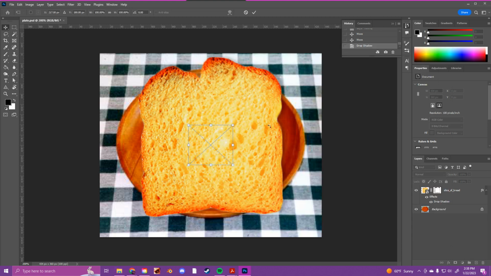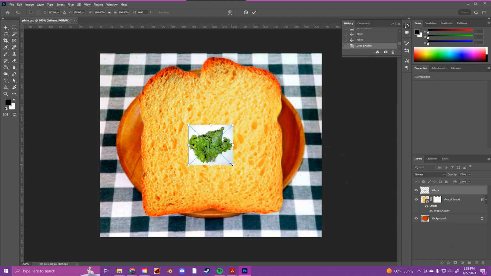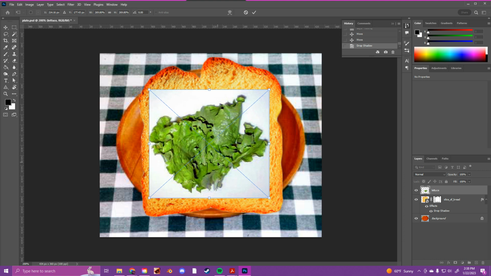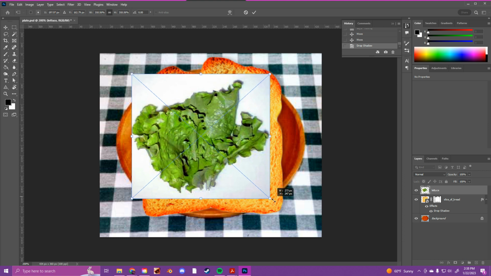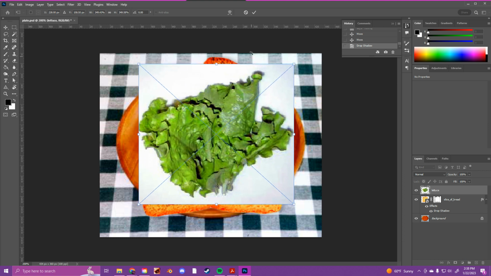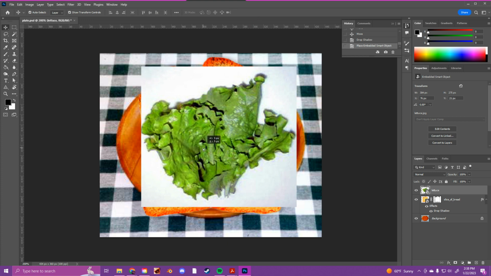Let's say the lettuce. Can hold shift to resize this proportionately. Looks good. Can hit enter and it'll do the same thing. If you hear ruckus outside, I'm sorry, there's yard work being done.